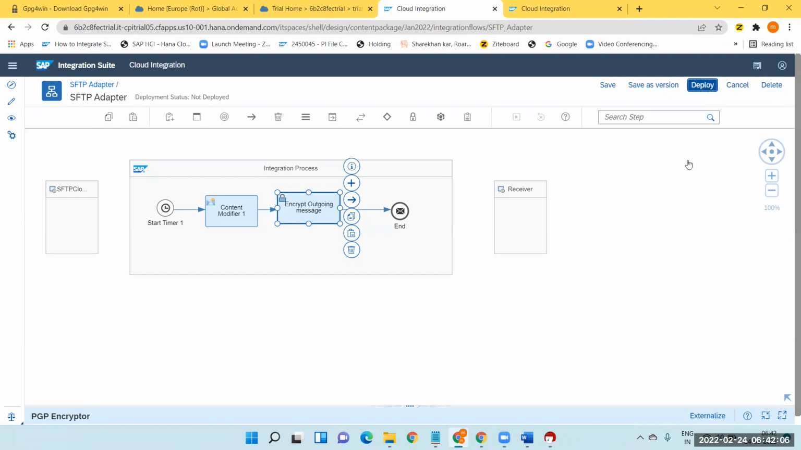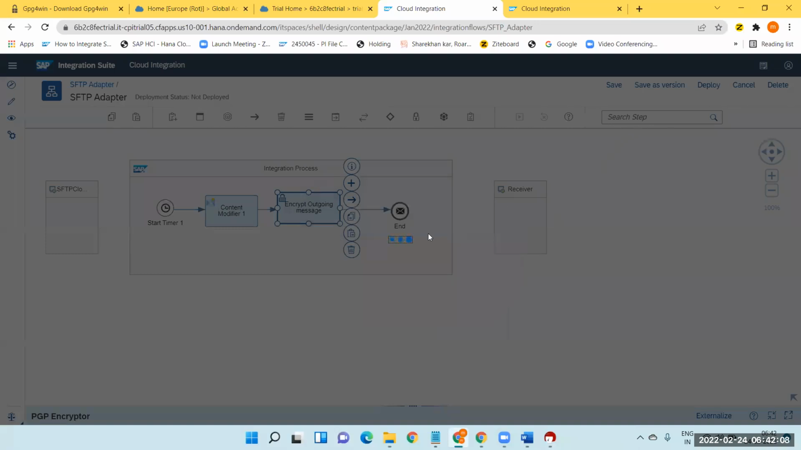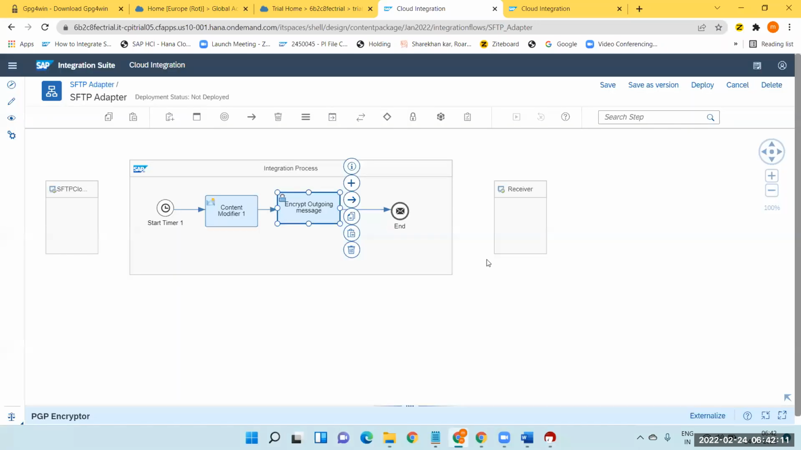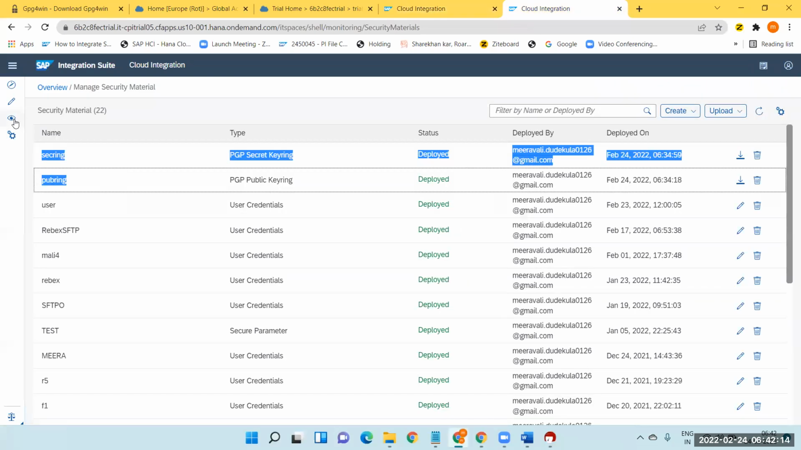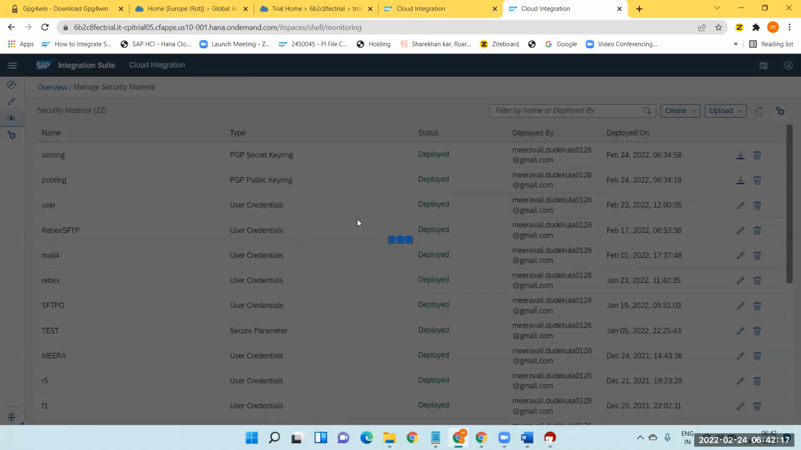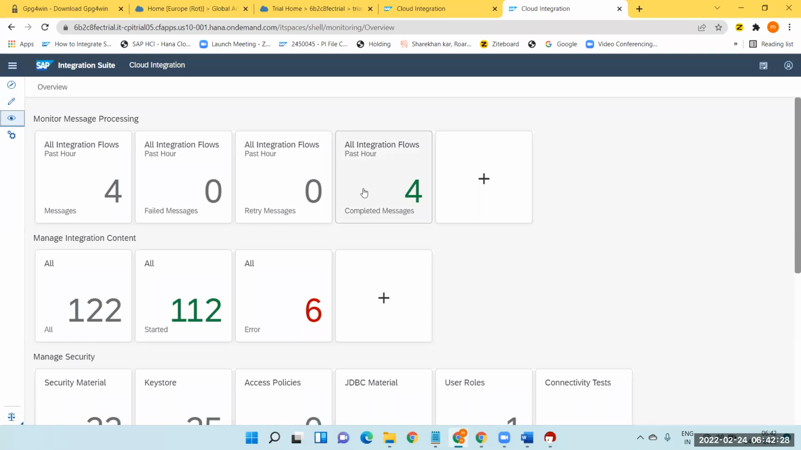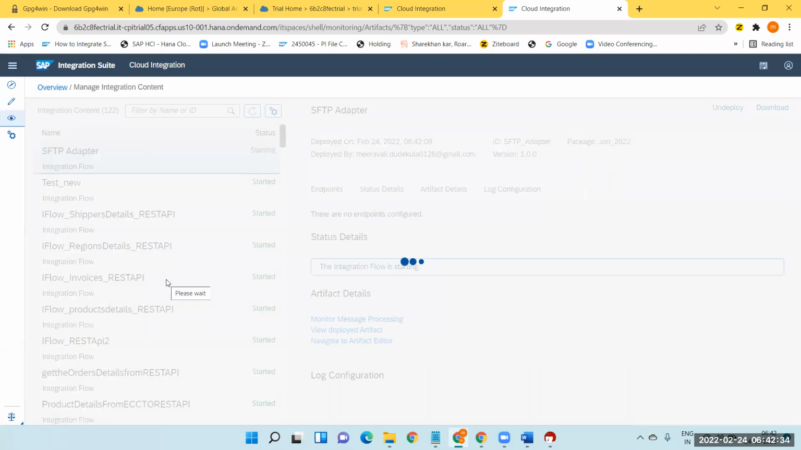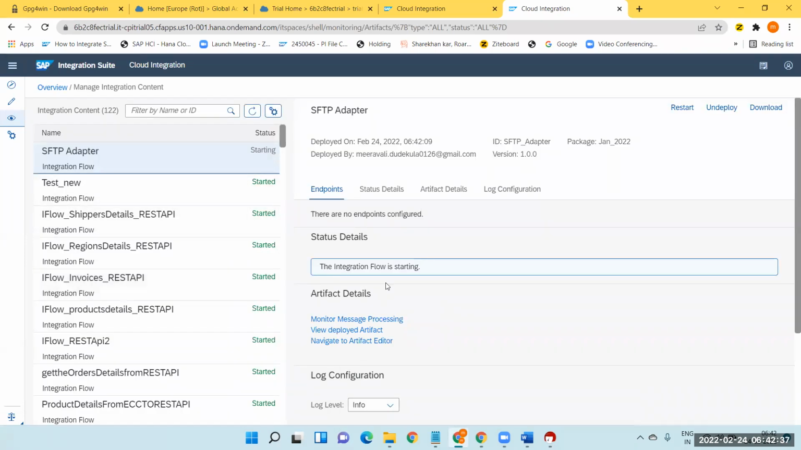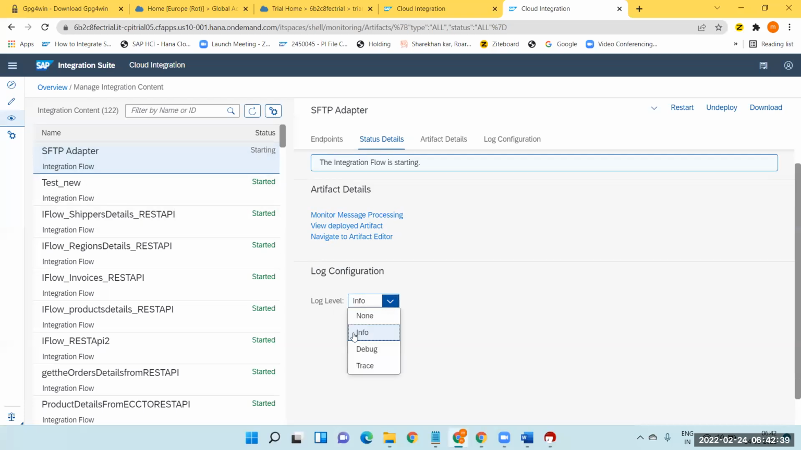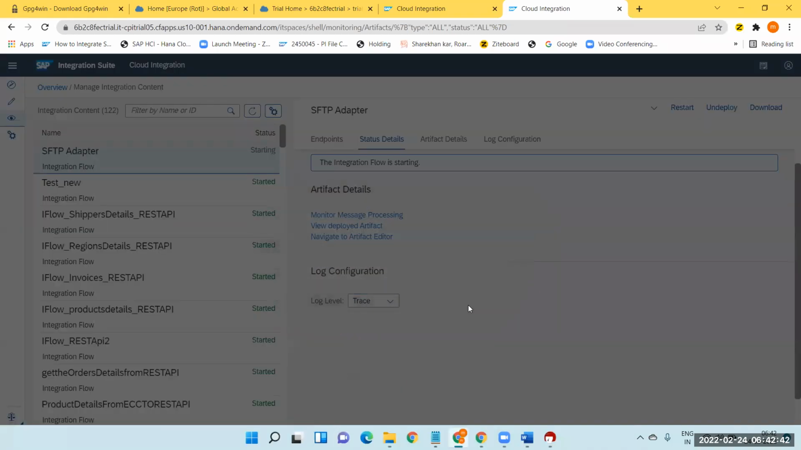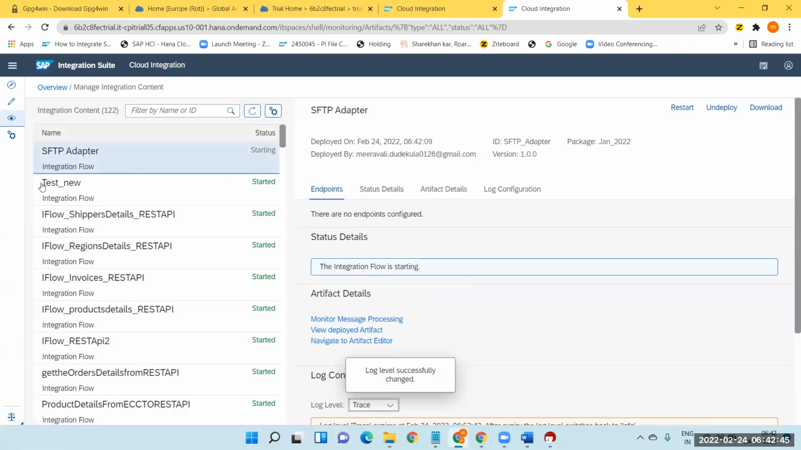Let's deploy it. Once you deploy it, we are going to check in the monitoring tab. If you go to the monitoring here, let's enable the corresponding traces also. Go to all the files. Now we have an SFTP adapter here, this is the flow name we implemented. Let's put a trace here and change it.